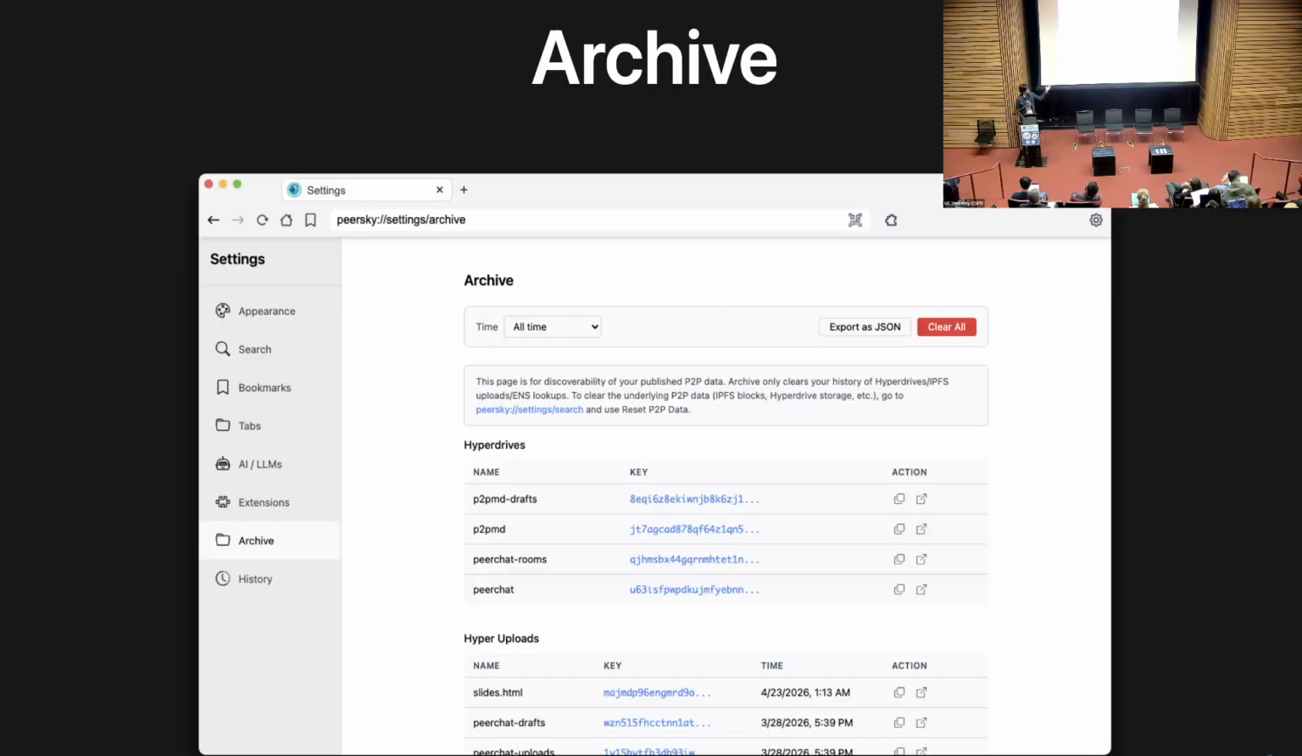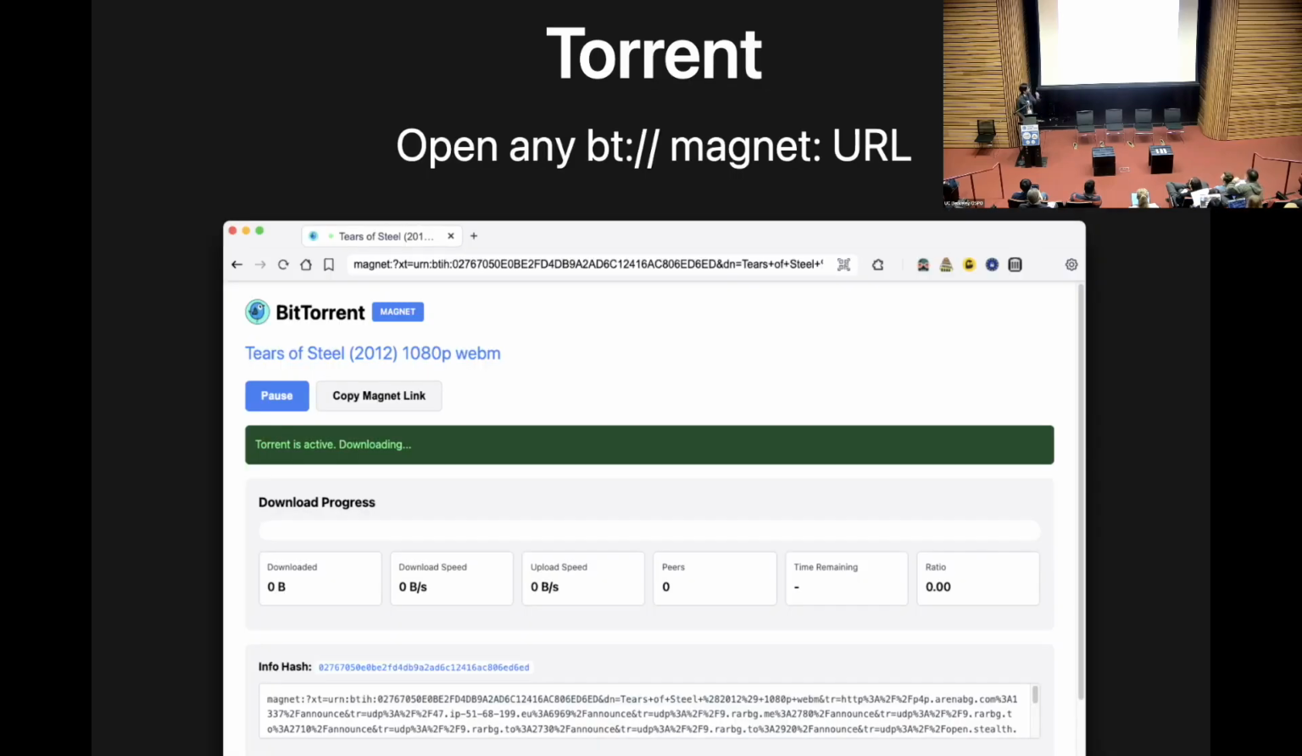You can manage your peer-to-peer data in archive. You have full agency over it. You can export and then import if you want to run the browser on another machine. Torrent, so you can open any BitTorrent or magnet link and start downloading. I'm not promoting any piracy. So this is Tears of Steel. It's open source public domain film.